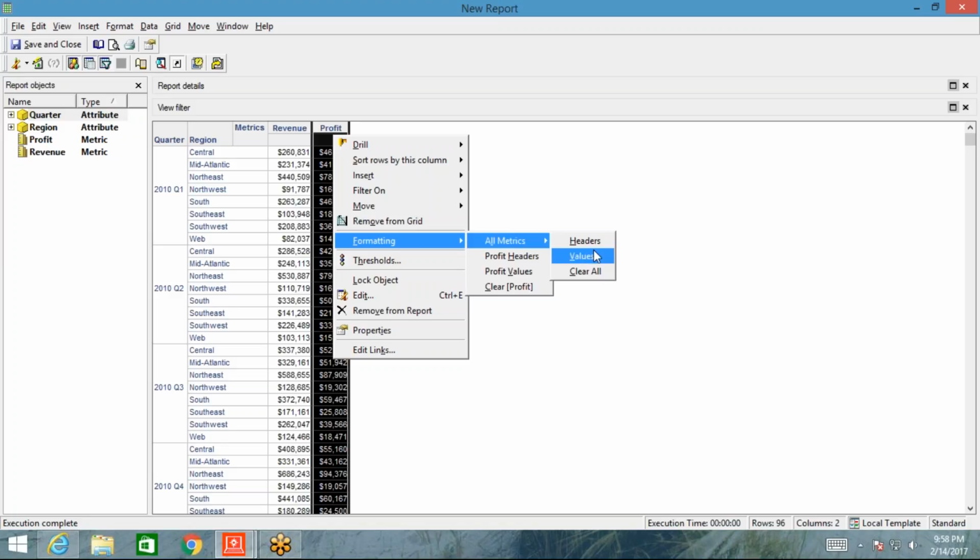So what do all metrics, headers and values mean? Metrics means all the metrics. Say for example, you have revenue, profit, 5 metrics. Whatever formatting you do is going to be applicable for all those 5 headers. If you want to do it for a specific one, you need to do it for, say, the profit header, and it will apply only to that profit header. Or else you can do it only for the values. I want to enable the decimal values.